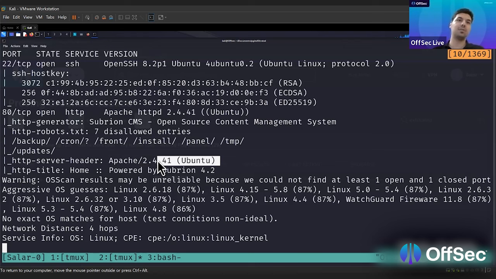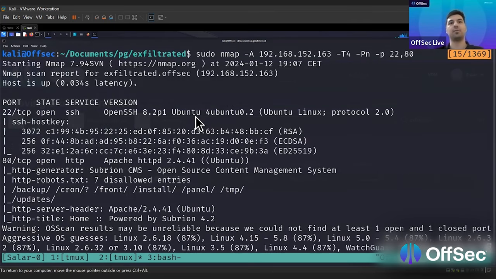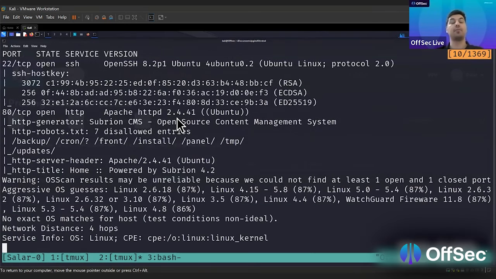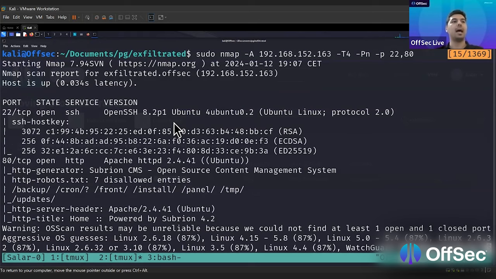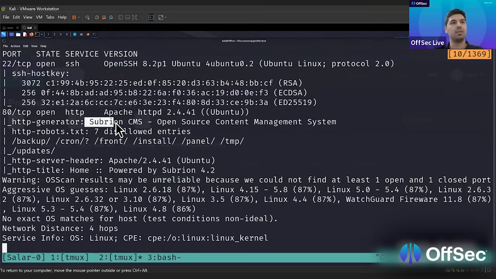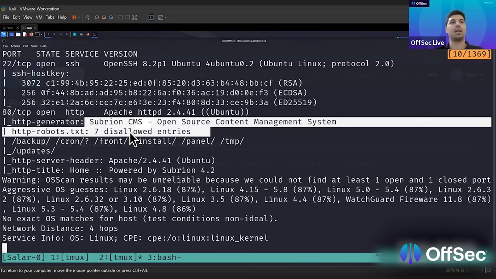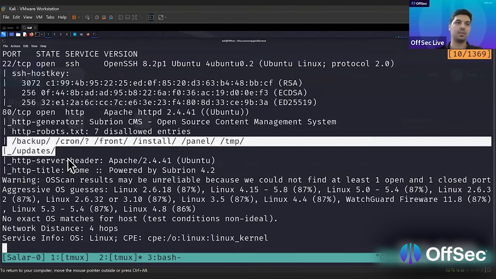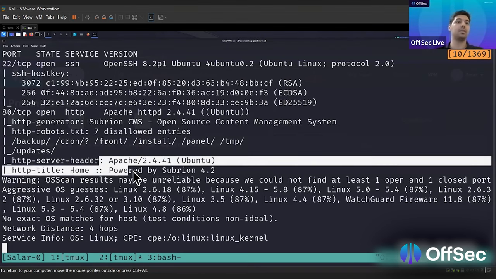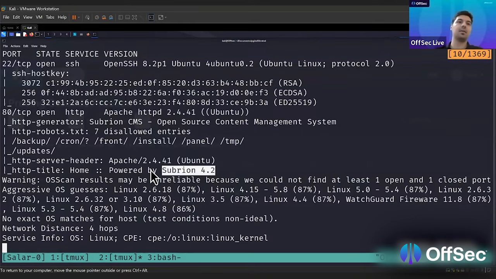But it shouldn't reveal the operating system behind it and also the version number. This is not a great start for attackers, for the defensive team when they are facing attack. So yeah, we can see that it uses a CMS, and there is a robots.txt file. There are the entries. And more importantly, it provided us with the version of that CMS. The CMS is Suprion 4.2.